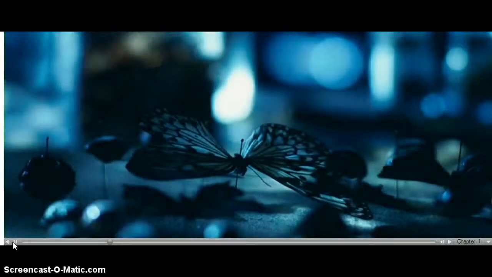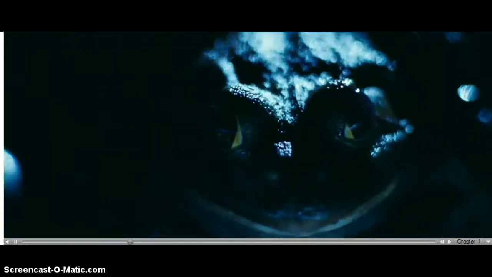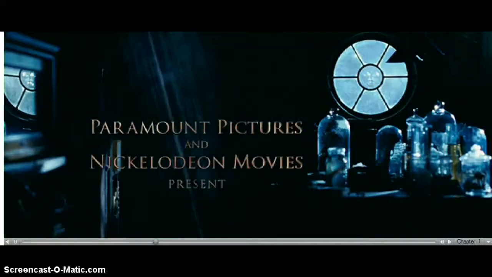Now I start with a fade into black. Now we can see extreme close-ups of certain insects. Just going to turn it down a bit. The extreme close-ups are used to show extreme detail, so we can see that the audience are drawn to the frame. The use of close-ups shows the significance of what we're looking at, so the audience are drawn to the insects.